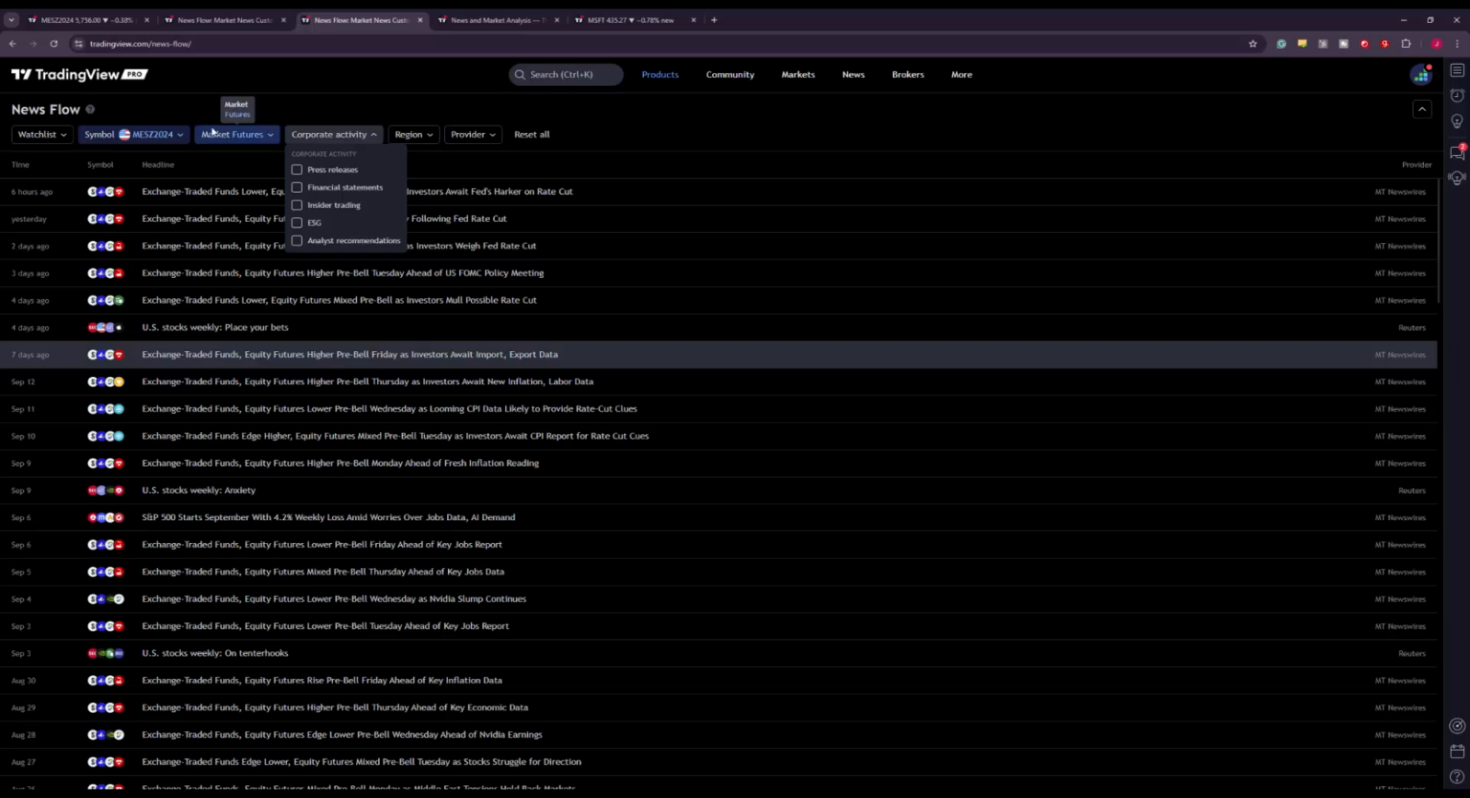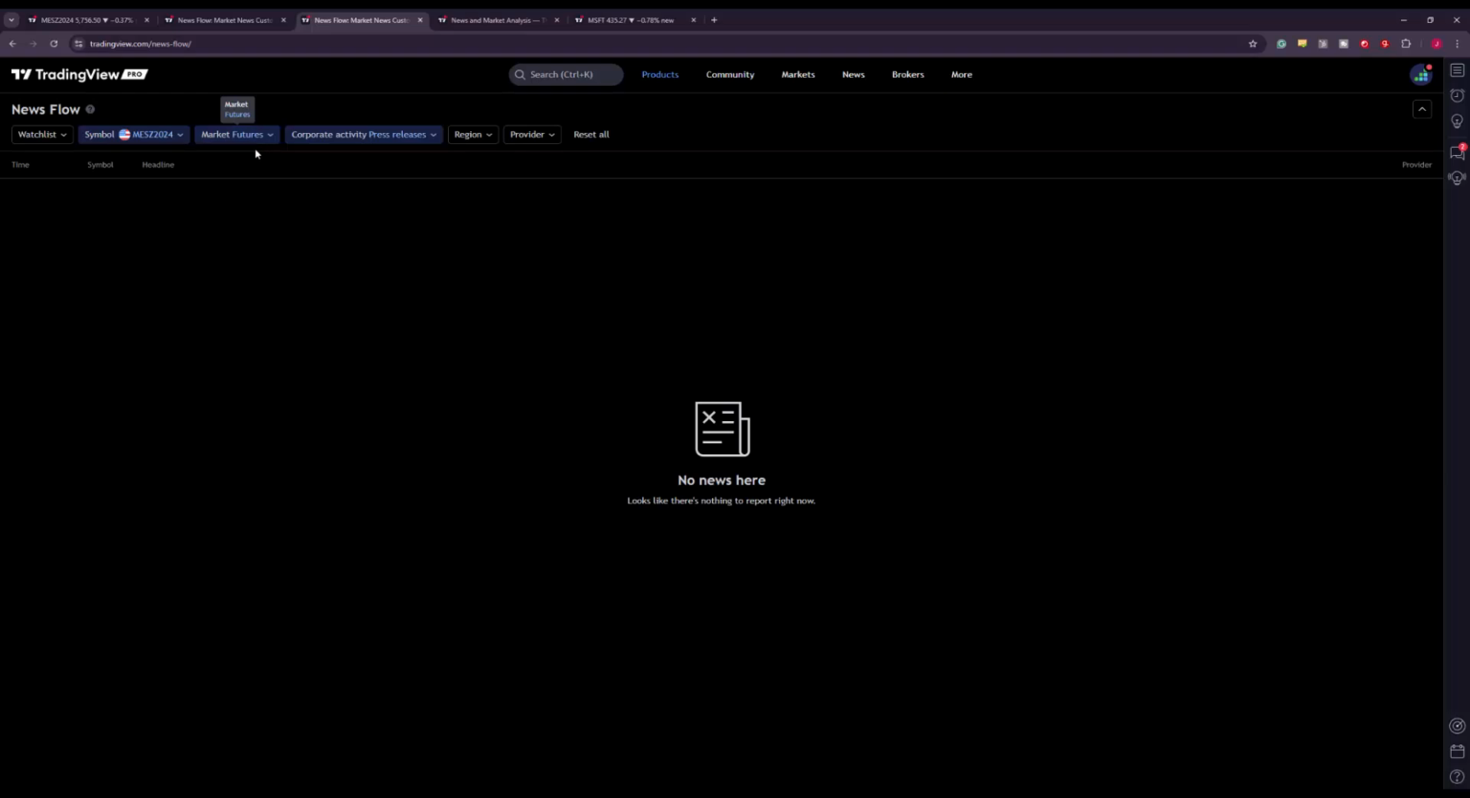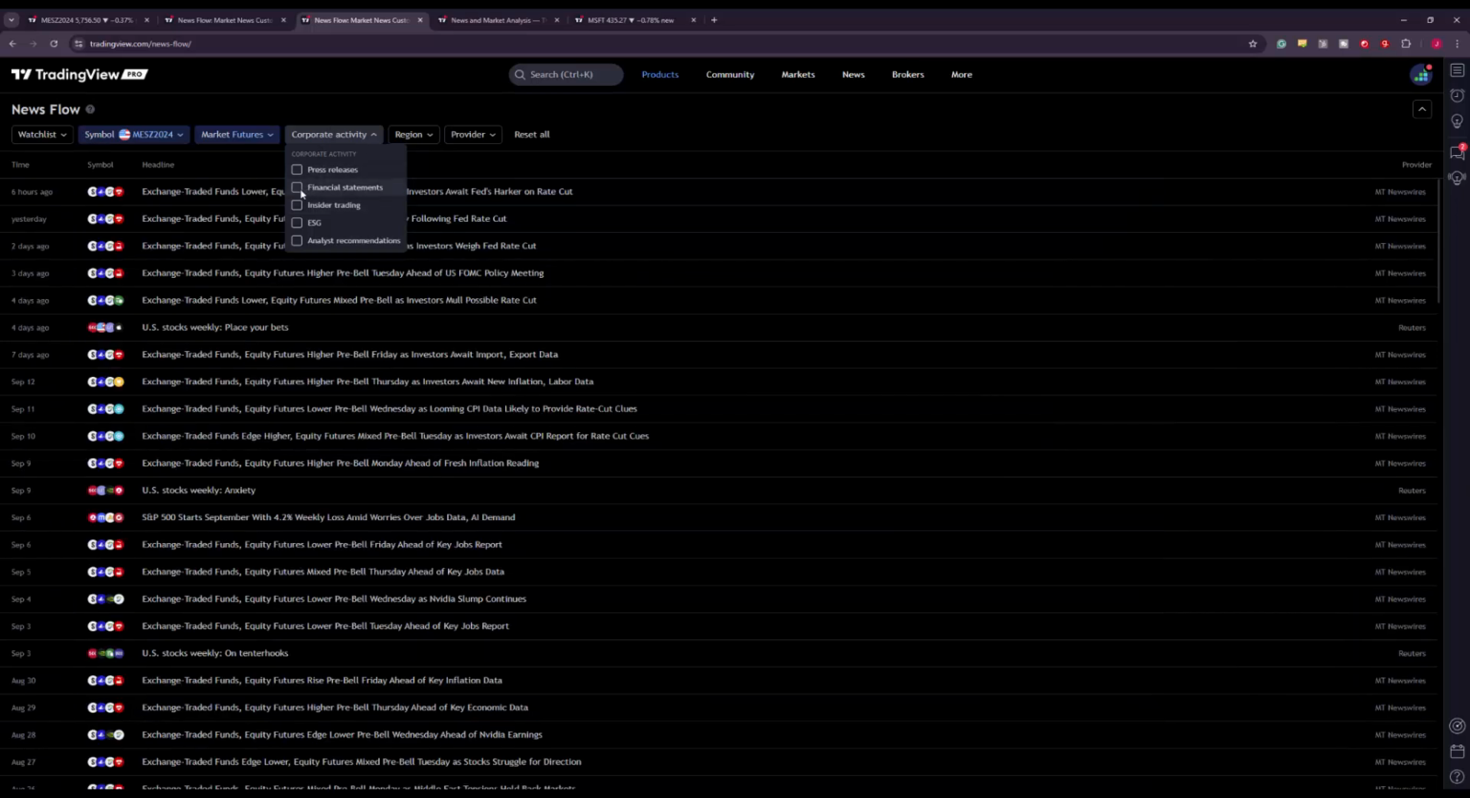Moving forward, more filters. If from then, with these markets and symbols and watch lists on the left-hand side, you only want to see specific events related to that activity, you can narrow it down even further. So right now, I'm only focused on MES and futures-related markets. If I only wanted to see press releases with these two fields, I can click press releases. Now you can see in this case, there's nothing here. There's no press releases for the MES today.